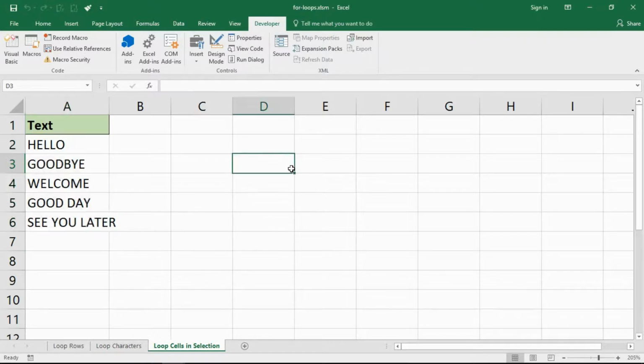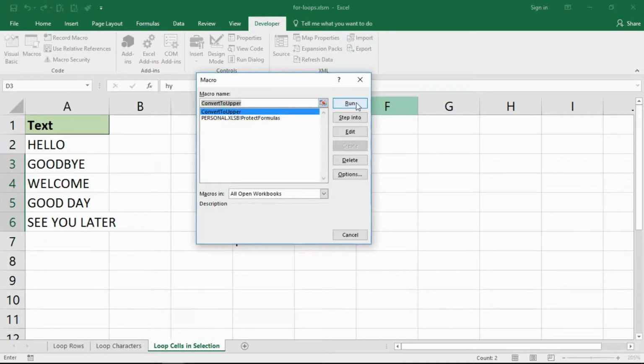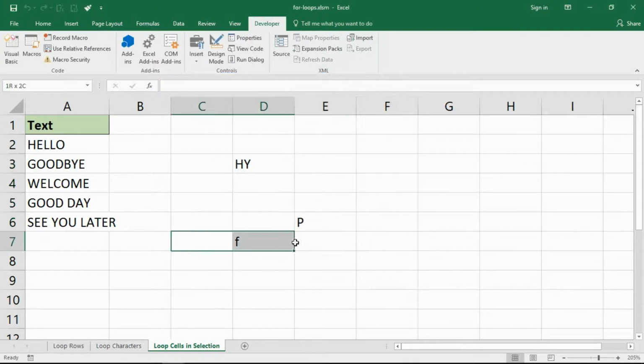If I was going to type in something over here and put another one here, and I only selected those ones, not that one, and I ran it, it's only doing those ones. It's leaving this alone, only the selected range.